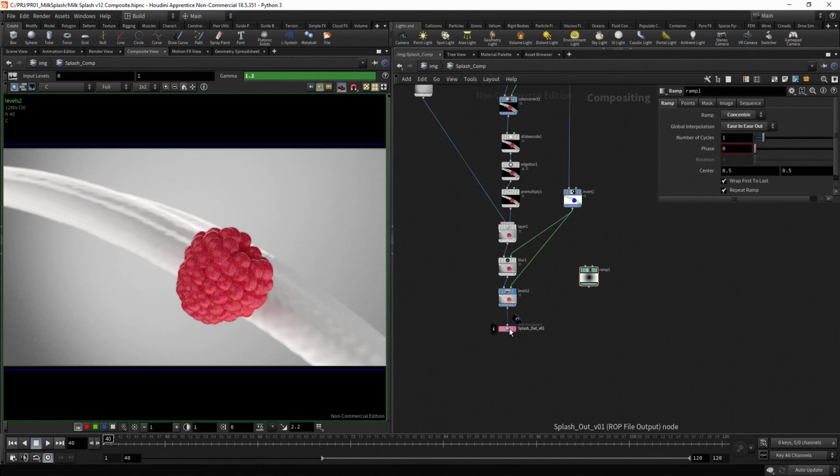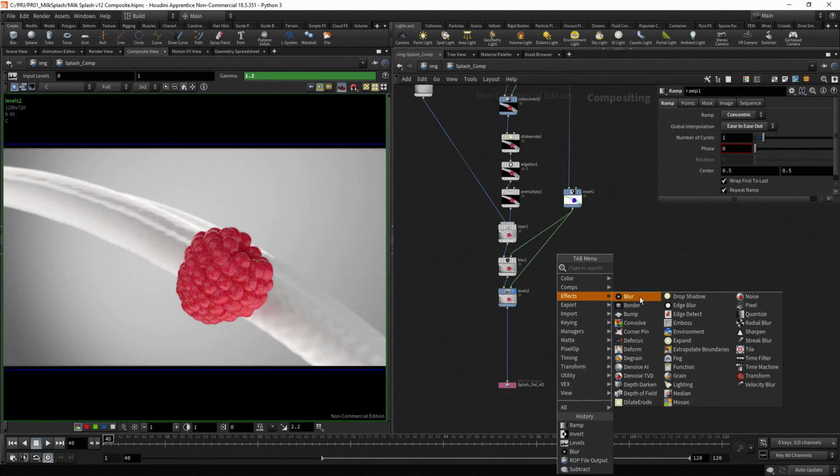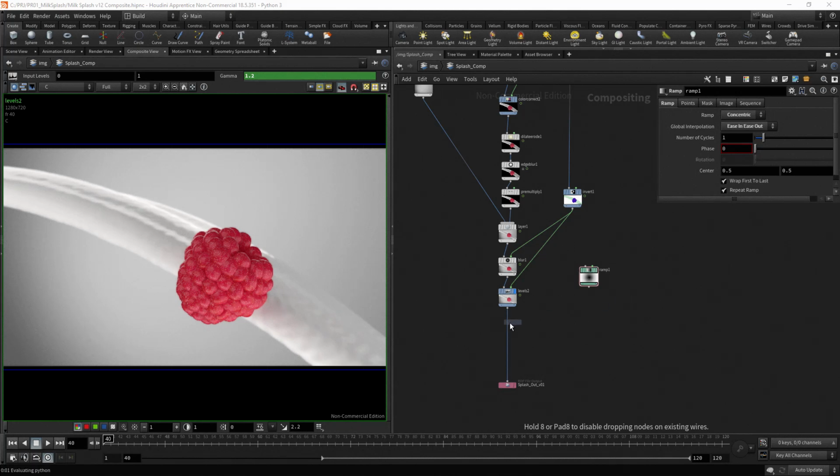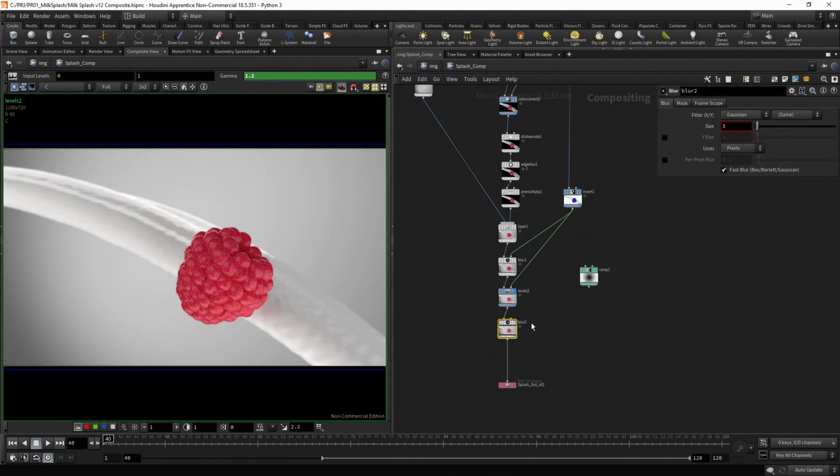Now, to place a blur node, press Tab, go to the Effects menu, select Blur, and place it after the Levels node. Change the display flag to the Blur node. Increase the blur size to 8. At the moment, the blur is affecting the whole image. Connect the output port of the ramp node to the mask input of the Blur node.